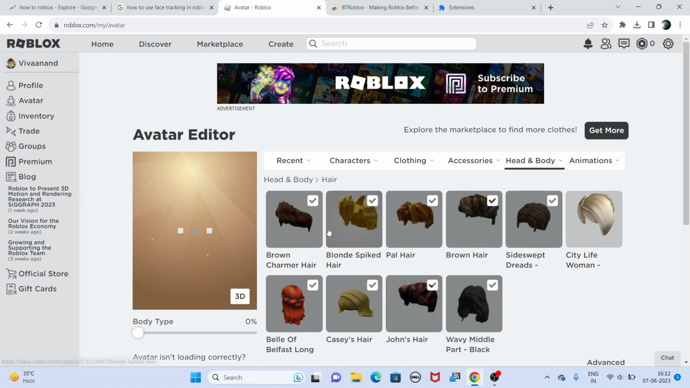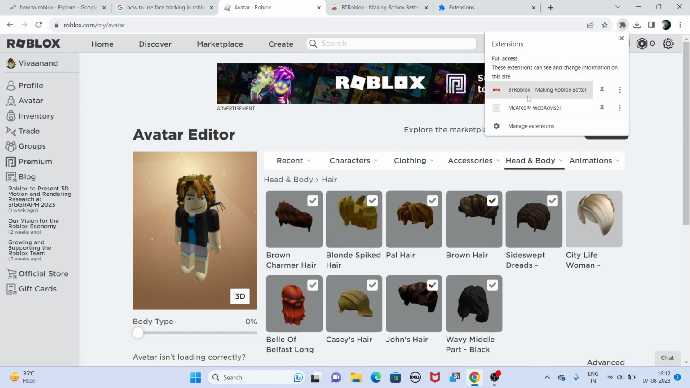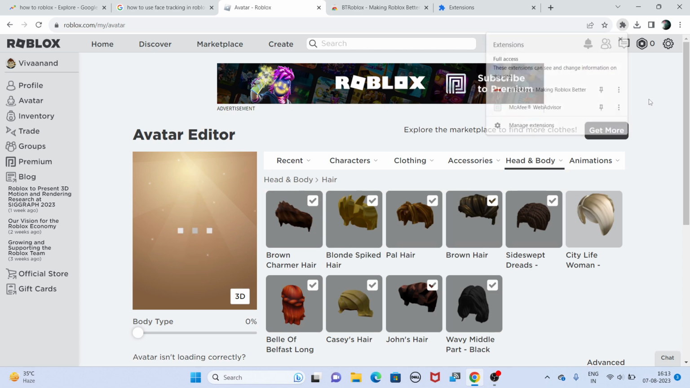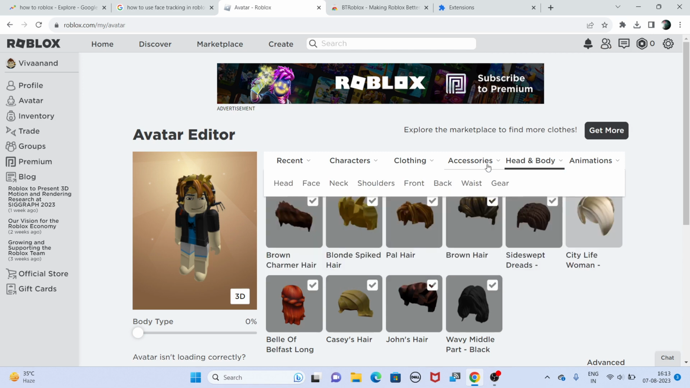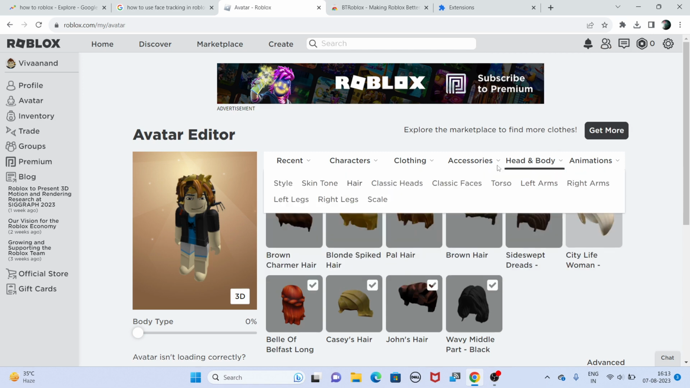Fine. So this is the ultimate way to do that, because it works in any condition. There is no violation in using this extension, because it won't change your account or manipulate it. But this extension enables you to select multiple things at the same time. So you can do this with your accessories, hairs, anything.